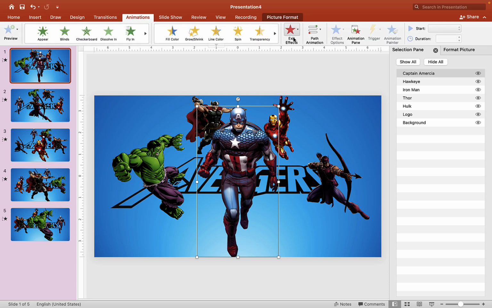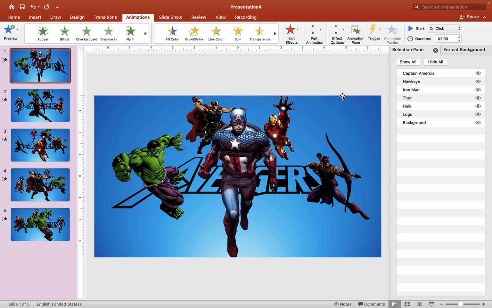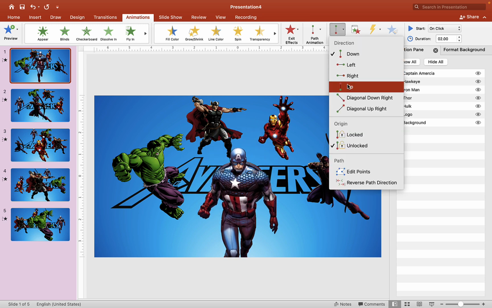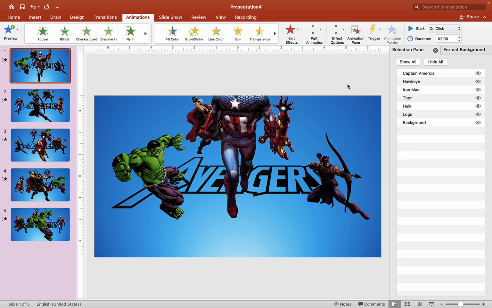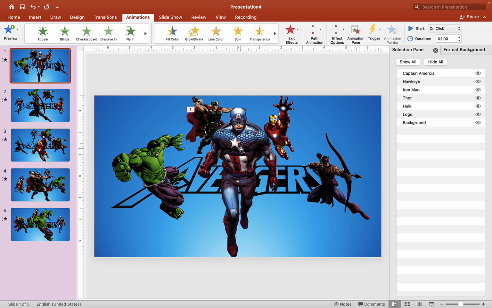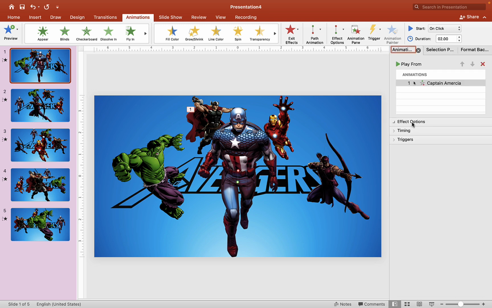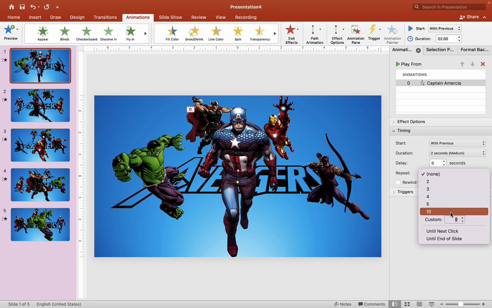We can click on the first slide here, click on Captain America, animation, and click on line, and then we'll click on the effect to go up, and we are going to shrink this a little bit, so drag it down a little bit here, and then we open an animation pane, go to effect, auto reverse. For timing with previous, 2 seconds is okay, and repeat until end of slide.